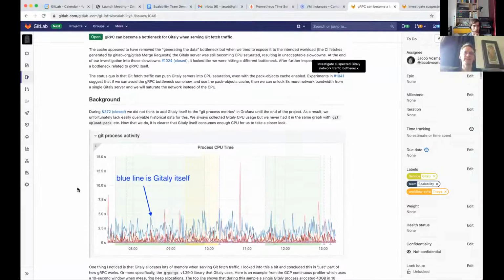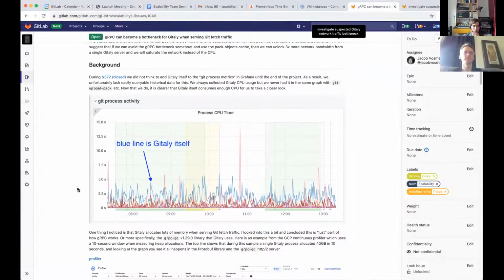So there's an issue where I try to explain this. One thing is that, this is the Git process activity graph, and we never had Gitaly in here, and we only added it at the end of the pack objects cache project. Then I started noticing that Gitaly is the top thing most of the time. We always were tracking Gitaly CPU utilization, but it was in a different metric, and we never had the two things in the same graph. So it doesn't jump out at you that much.